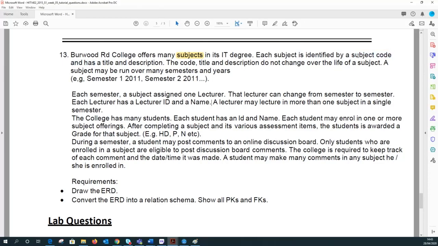So subject code looks like an attribute which describes the subject, or actually the primary key, right? And it also says it has a title. So subject has a title. Again, it is a description of a subject, so that means it's an attribute. And subject description, again, it is an attribute of the subject. So there are three attributes which describe this object, and we identified one already.